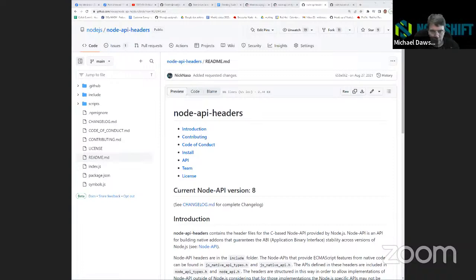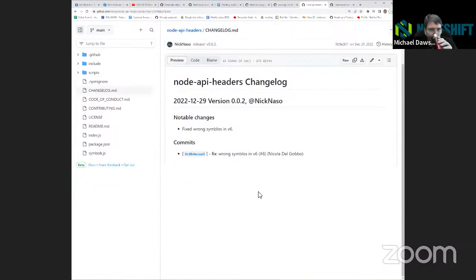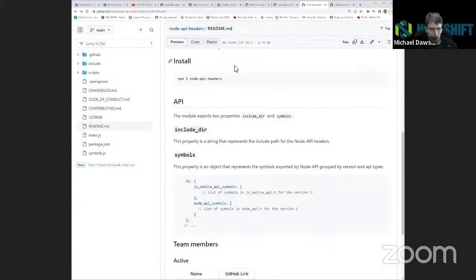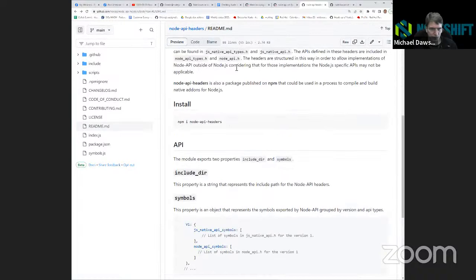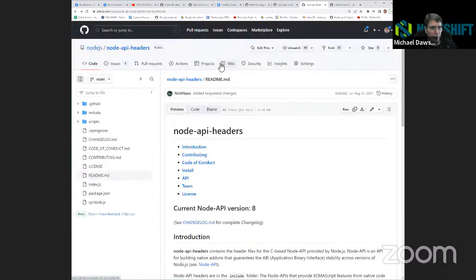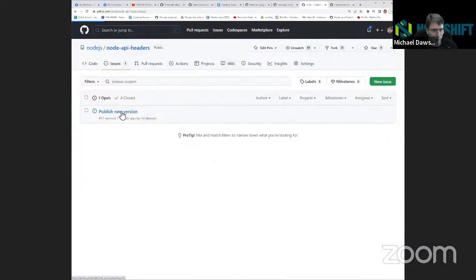NPM node API headers. So basically, at this point, do we do anything? Okay, we have the change log. Okay, I'm going to create that issue.